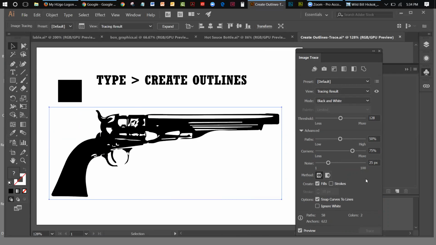Once you start working with this, once you start seeing the power of what you can do with this panel and this effect where you're tracing an image, you're going to find that this is incredibly valuable. So right now there are presets, there are views, there are modes. Generally, I don't mess with the preset. I just leave it set to default, which will show you what the mode effect will be. In this case, black and white.